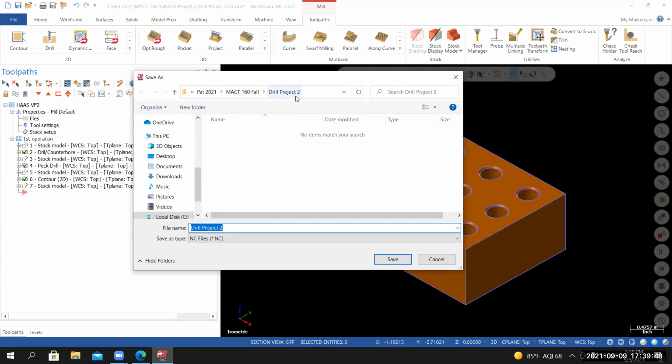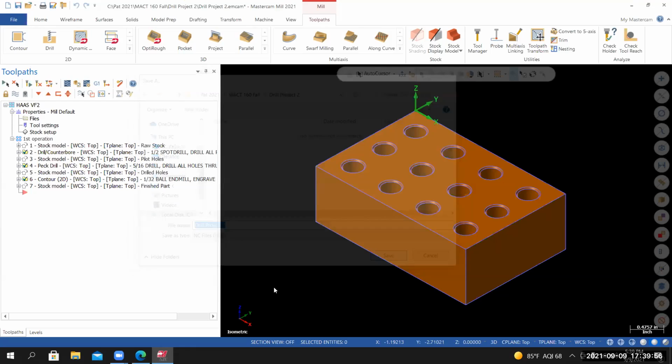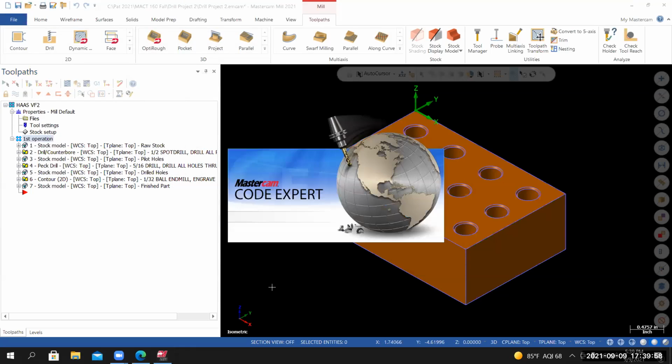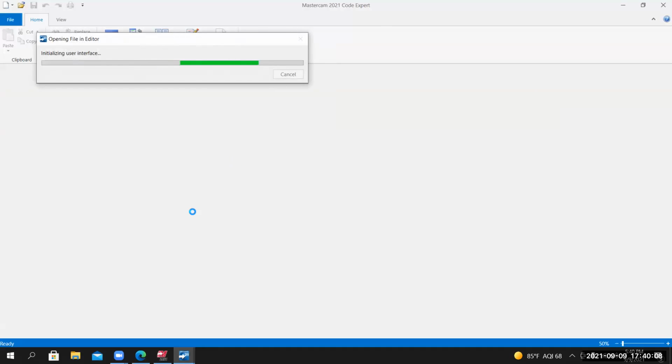Once again, make sure that it's being saved in the correct location. Correct, it has a name that makes sense. And then I'll select save. And when you save the NC file, it's going to open up our NC editor. We're using Code Expert in this case. And this will show us what the NC file will look like that will be sent to the machine.